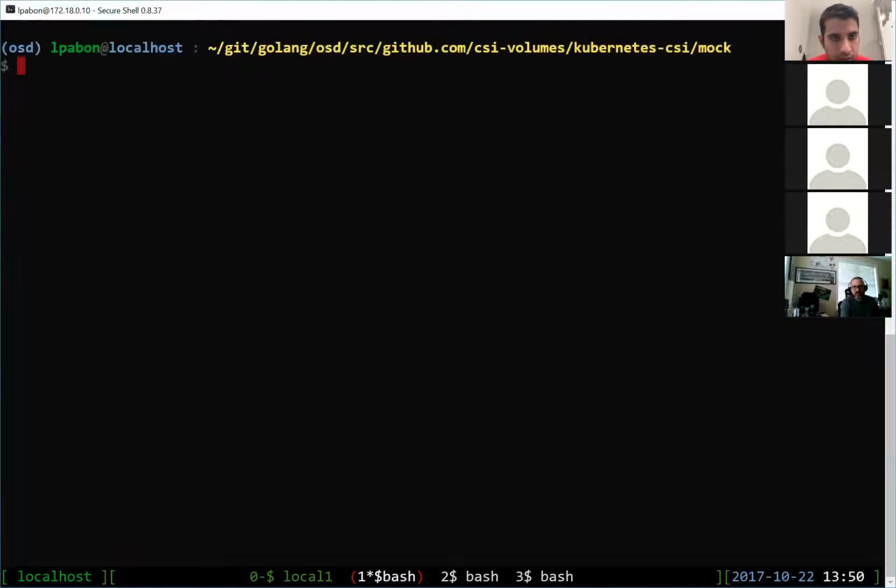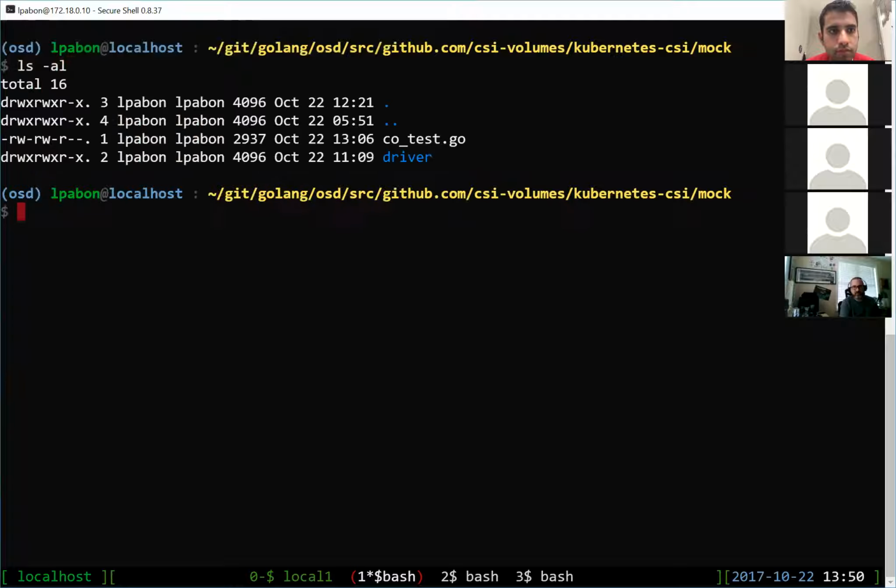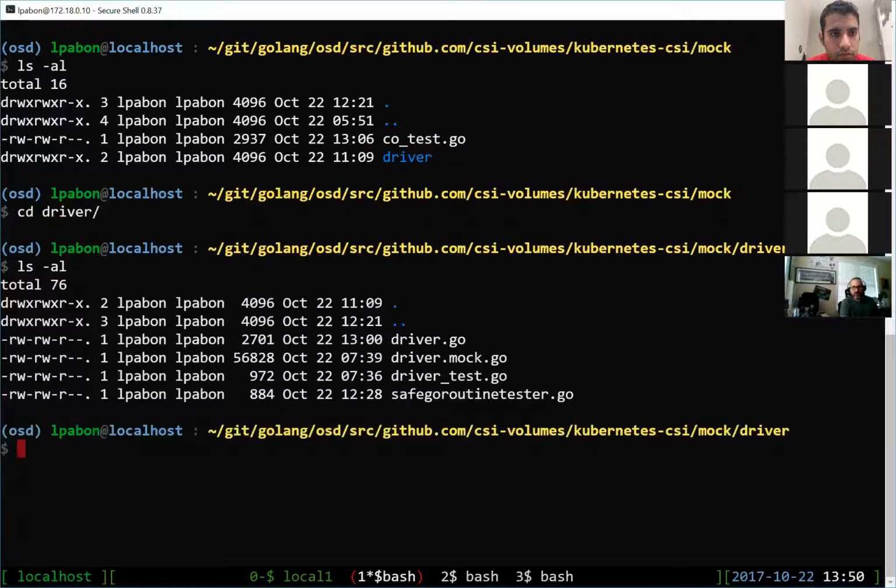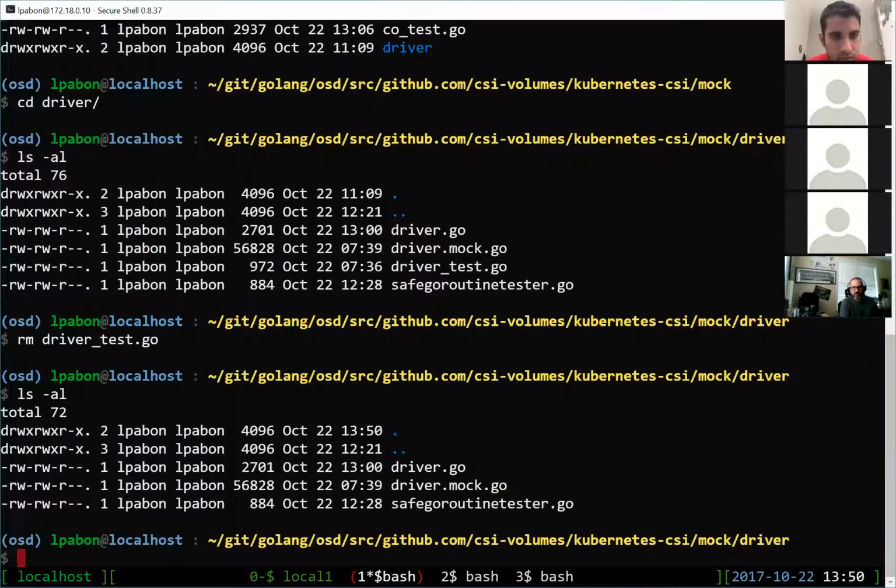So this is a fork of the CSI Volumes GitHub that we created the other day for Brad and Kubernetes CSI, but this is still in my fork. As you can see, there is a single file called CO test, an example file of how it will work. Inside driver, we have two files, driver.go and safe go routine tester, which is kind of a side effect.